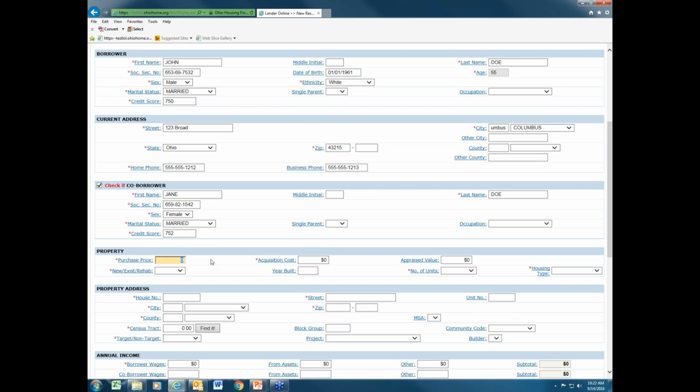Okay, so the purchase price, and you'll notice the purchase price will also fill in when you enter that. It'll also complete the acquisition cost. So if you've got a loan that has a different acquisition cost than a purchase price, you're going to want to change it there, but otherwise it'll fill it in itself.